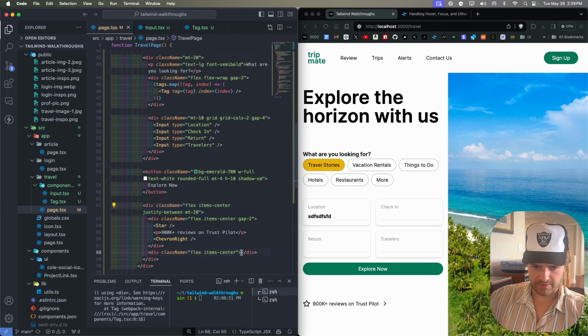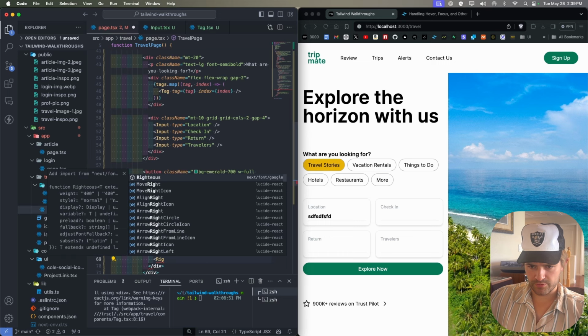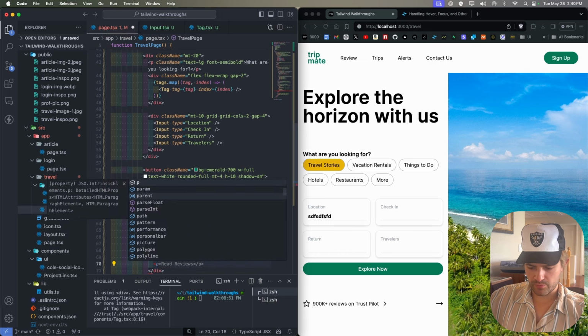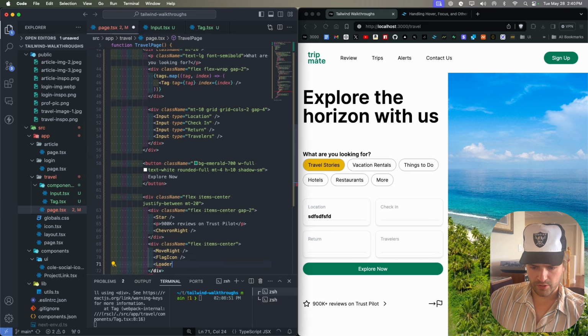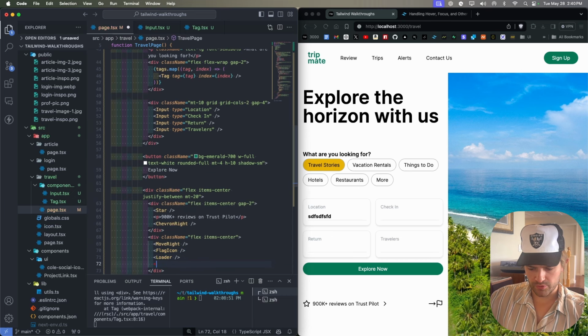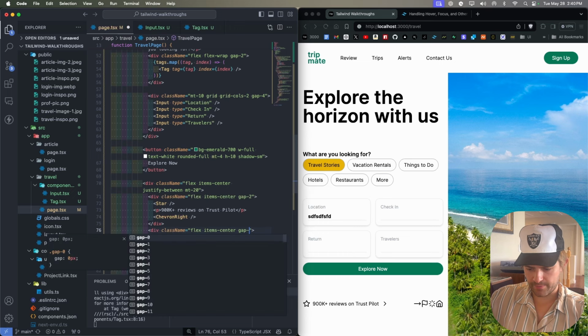In this other div, we're going to have some social icons. But we're just going to use the Lucid React for this. So we'll just do some random things. We'll just go move right. We'll say flag icon. We'll go loader. And then we'll do one more. We'll do home icon. And we'll say gap of 4.